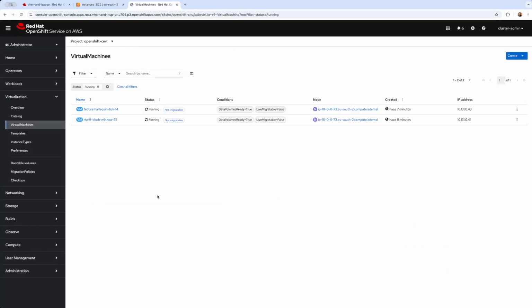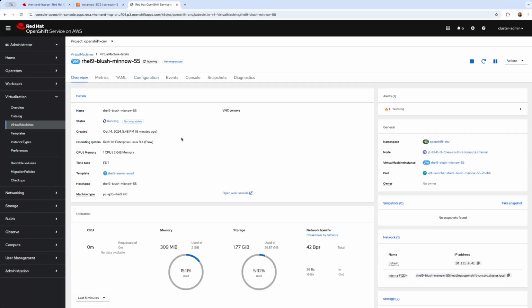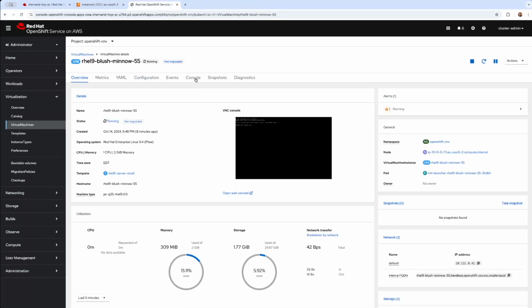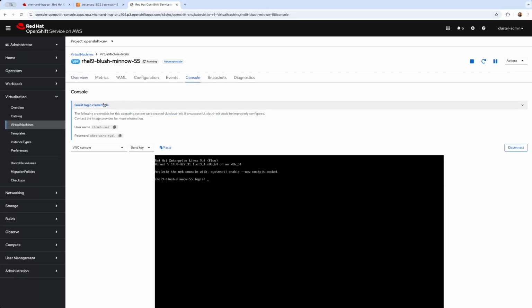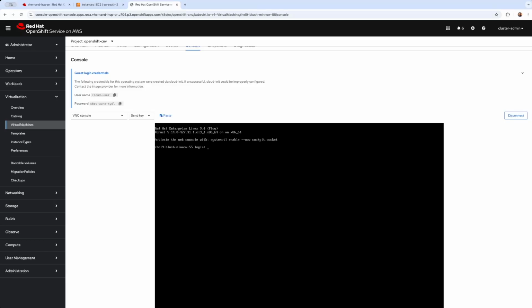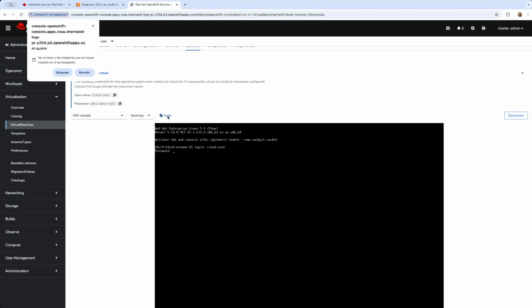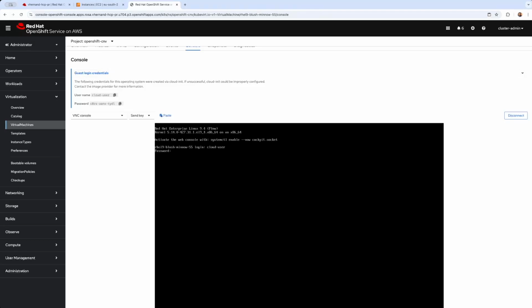From the dashboard console, we can see that we have 2 instances already running. If we click on any of these instances, we can see the information. So let's go to the console section, where we will find the username and the default password for this instance. After using these credentials, you will see that I'm able to log into the virtual machine.